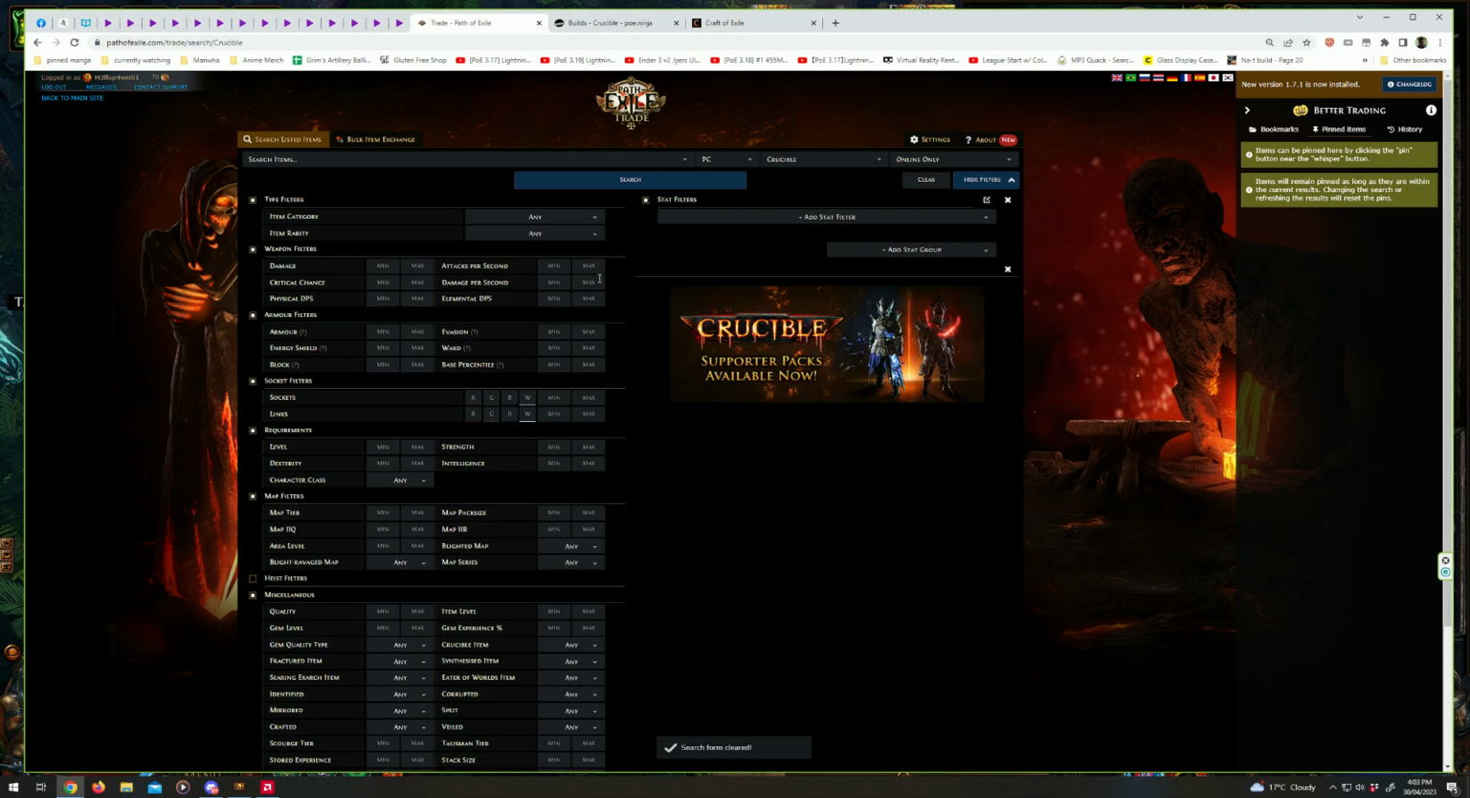And you can do searches based on, you know, the amount of armor, the amount of evasion, energy shield. The armor filters has also got block chance, which is, you know, shields. You can also come down here and search for level requirements. So, you know, if you're still leveling and you're level 57, you can select the max level as 57, and then it'll only show you items that you can wear.